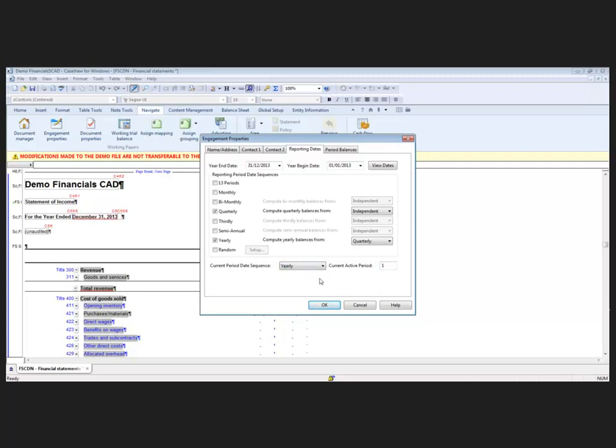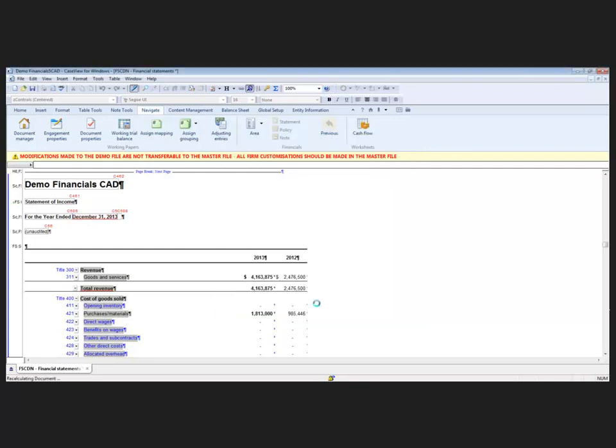Okay, so we're trying to reduce the amount of work that you had to do. You already entered it in working papers. Let's go ahead and use that. Let's not make you make that change. Okay.